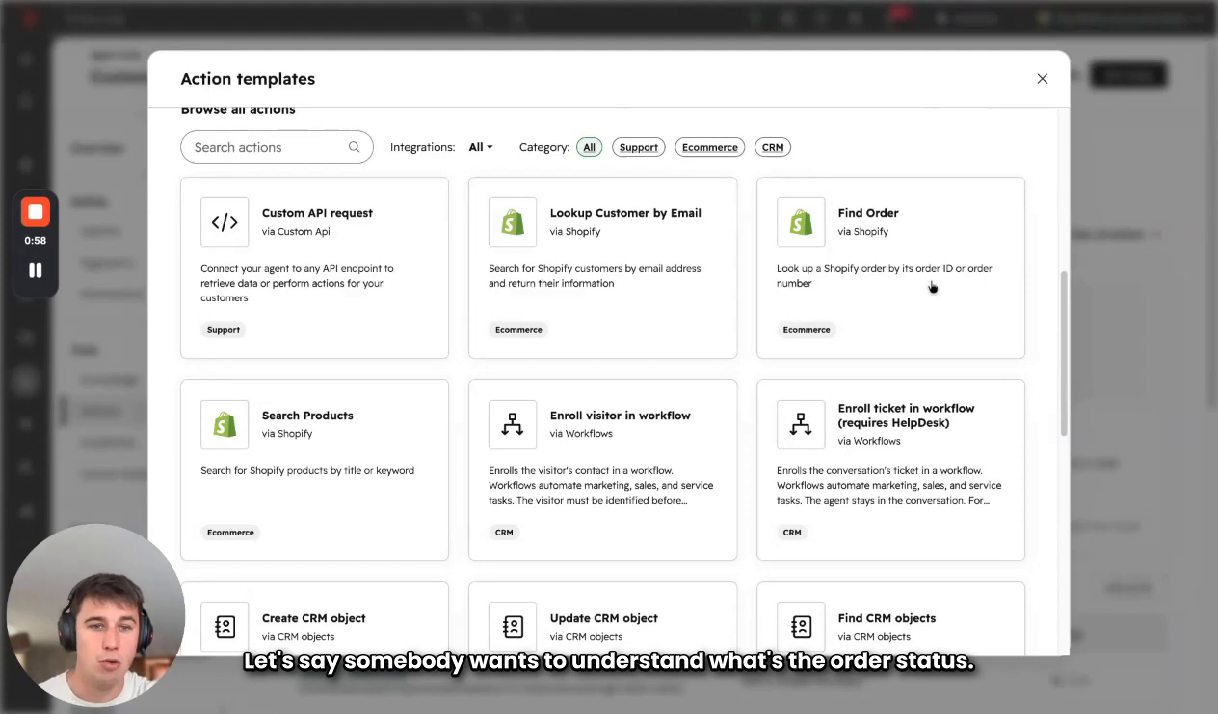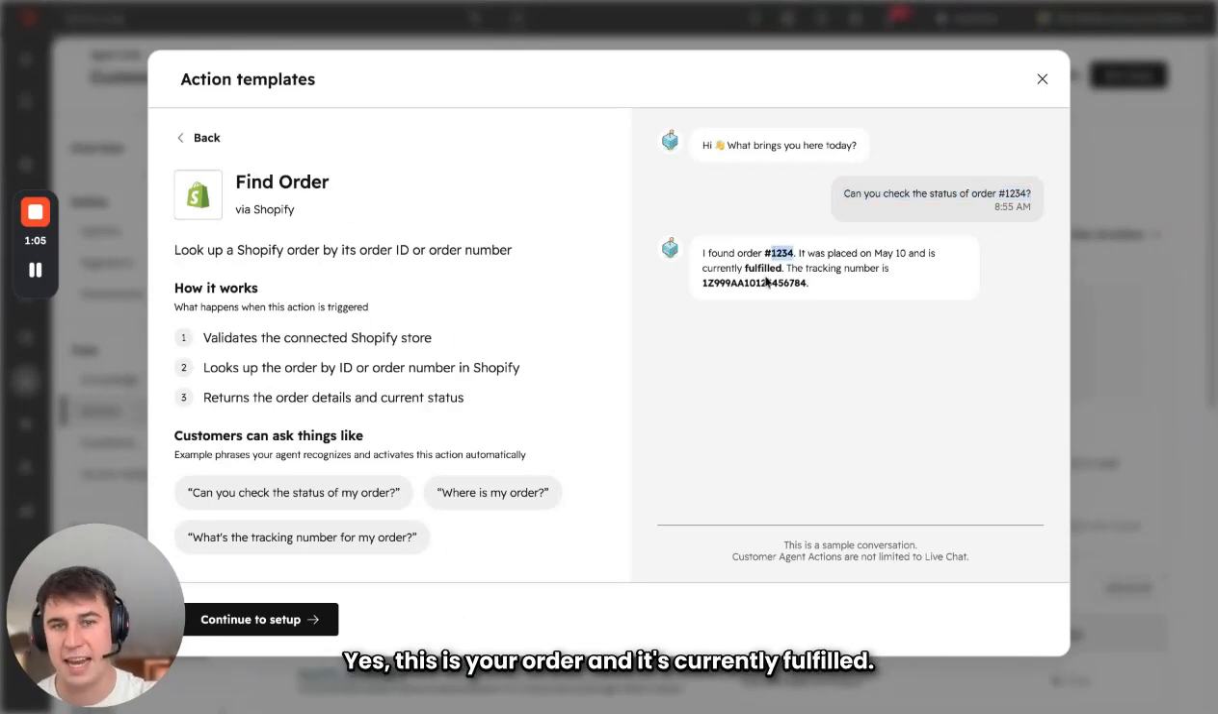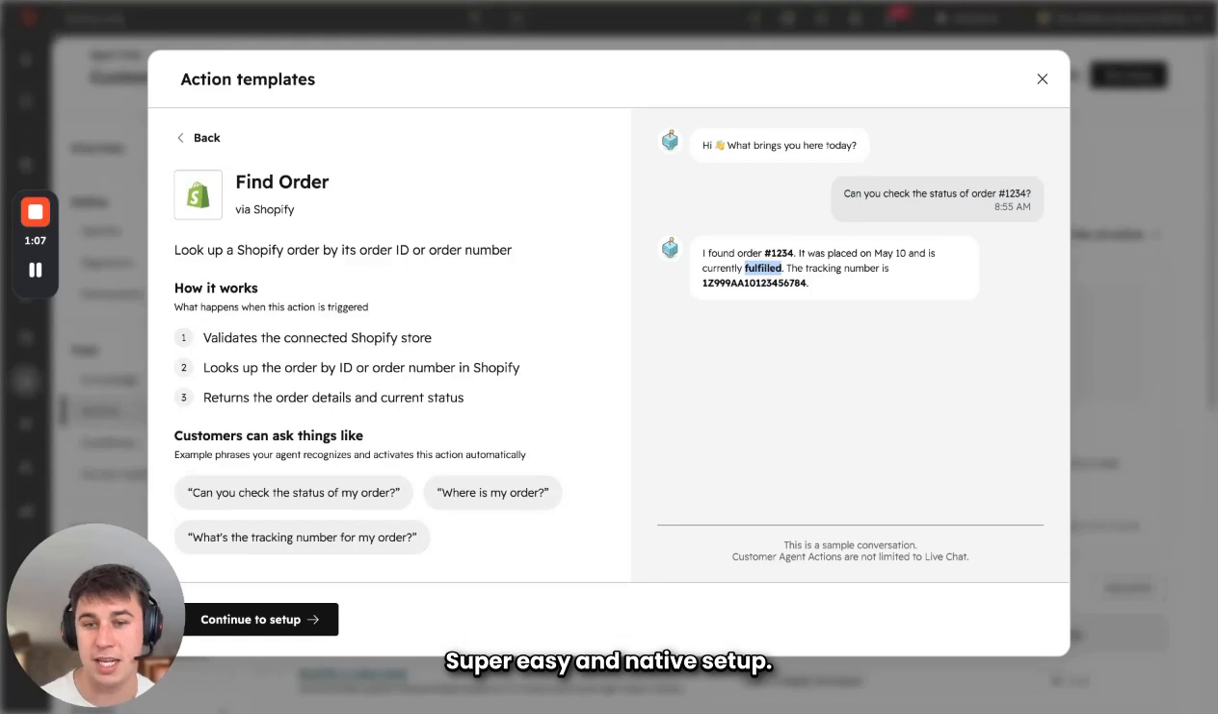Let's say somebody wants to understand what's the order status. So they could go here, hey, could you check my status? Yes, this is your order and it's currently fulfilled. Super easy and native setup. How do you set up that?